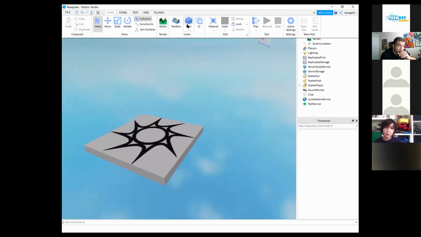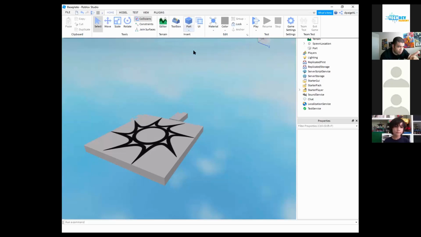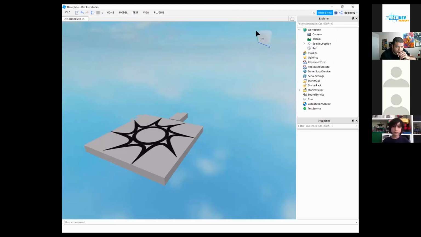There is a blue box right here. Go ahead and click it. And you should see a couple of things. You should only see in your workspace that there is a part, just one part. Exactly, it spawned a brick, a block basically.